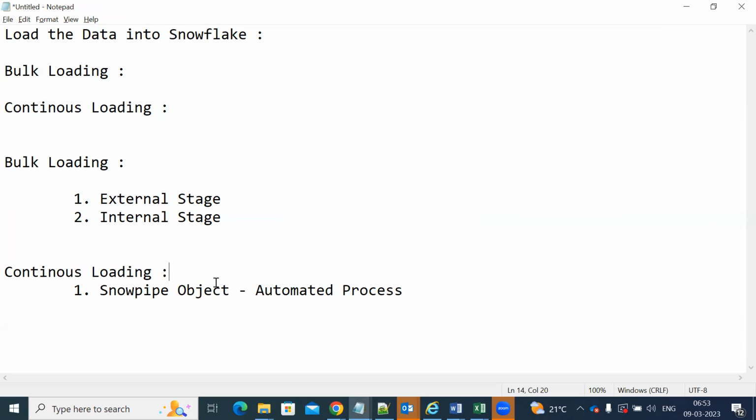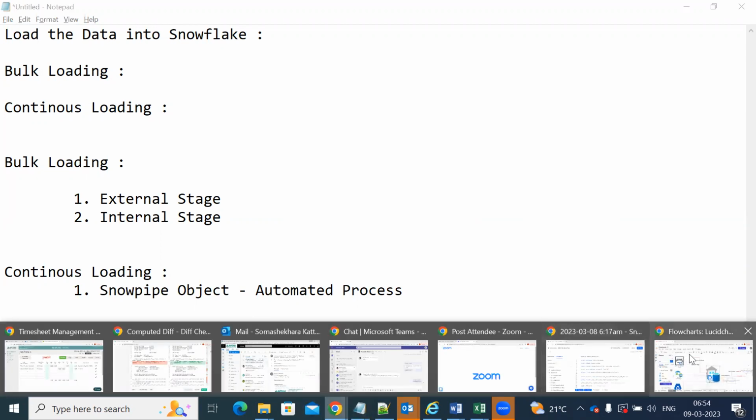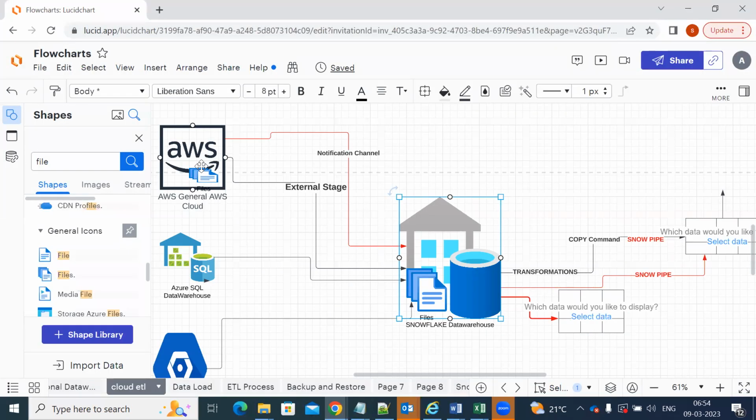Especially, this snowpipe object will be used to load smaller result sets, smaller files, and also you are making an automated process. There is no manual intervention. When the files arrive here, automatically the data will be loaded into the target tables. That's it. No need to do anything.